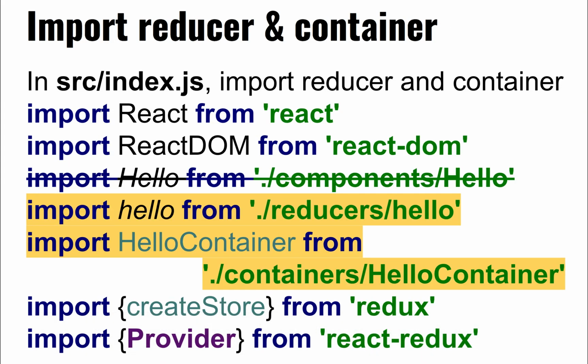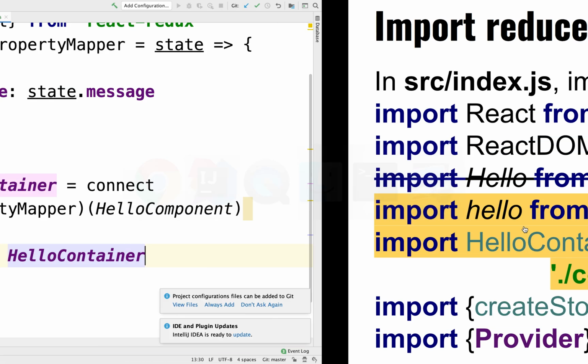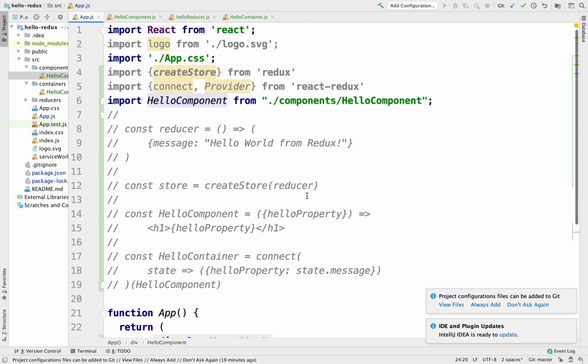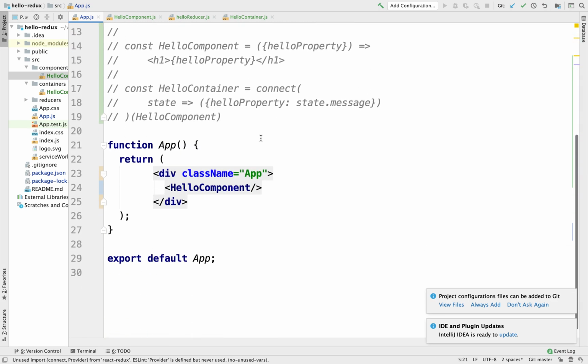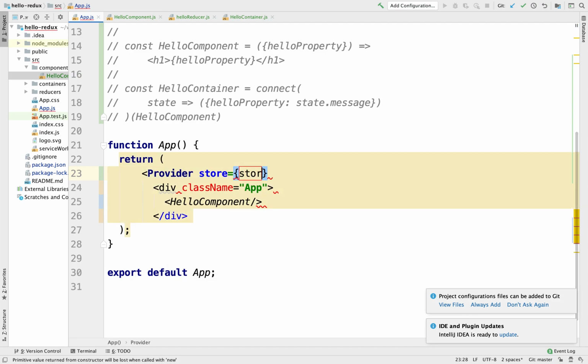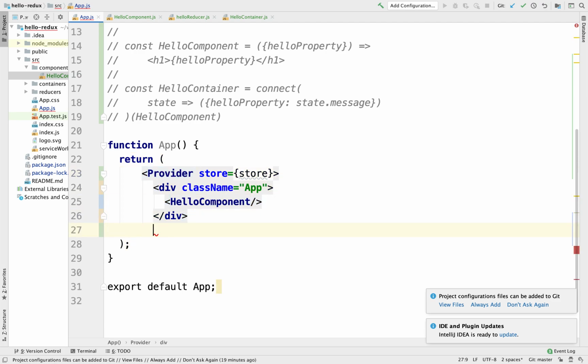So let's go back to the top level application here in the app. We're going to load the provider, which we already have. We don't really need the connect anymore because the connect is way down in the container. We do need the provider. Let's provide it. I'm going to say provider. We need the store. We haven't created the store. We need to create the store.